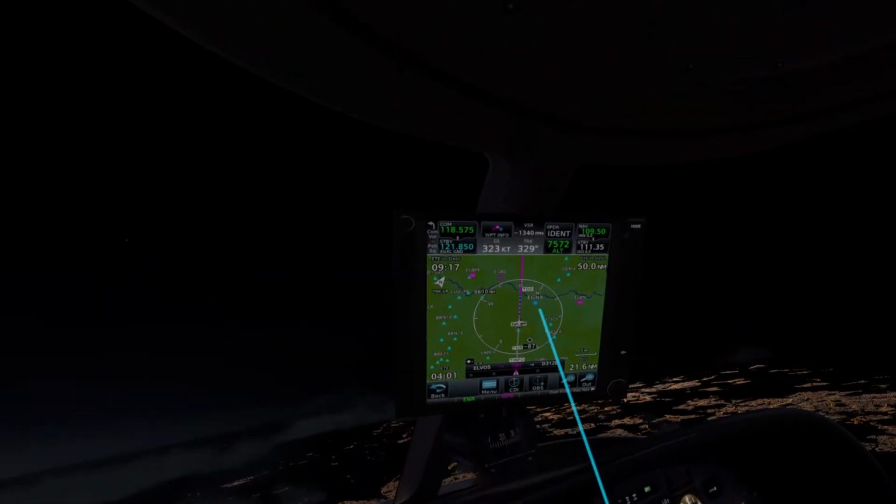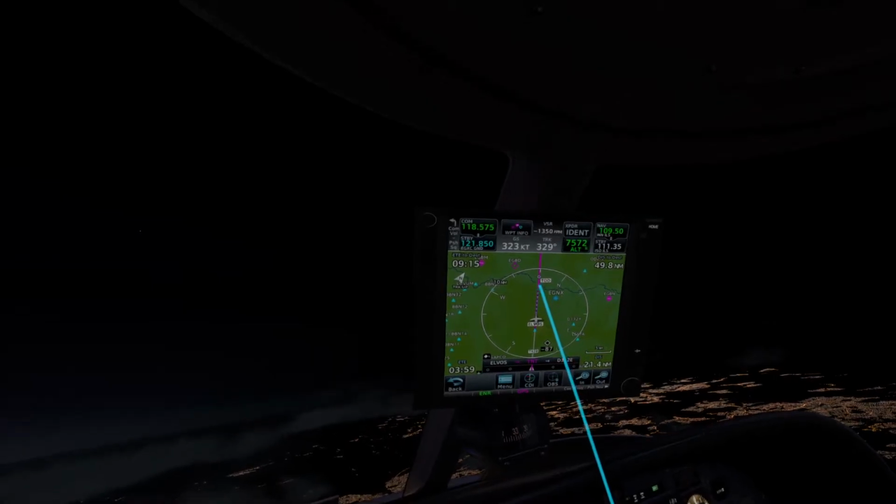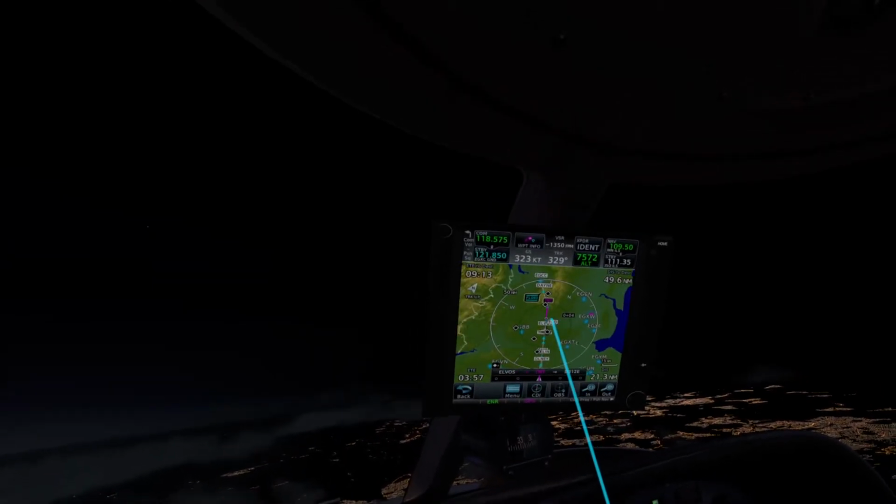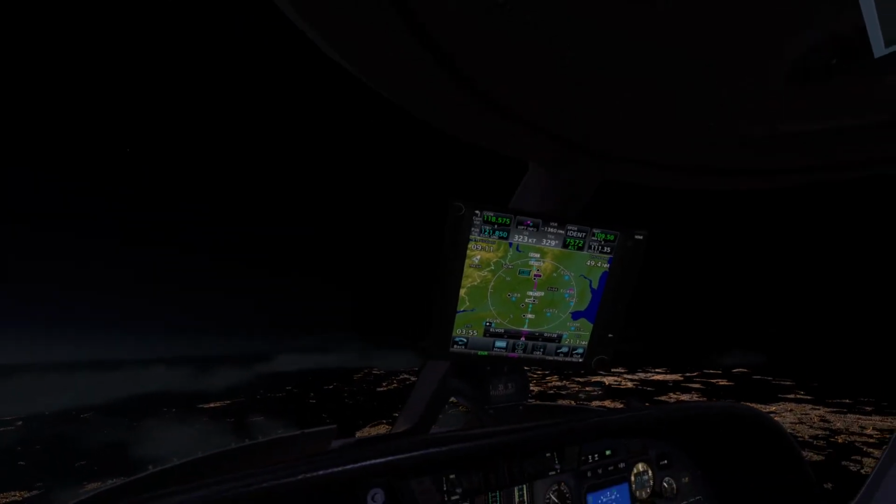So we are approaching top of descent. We should get our descent clearance shortly.